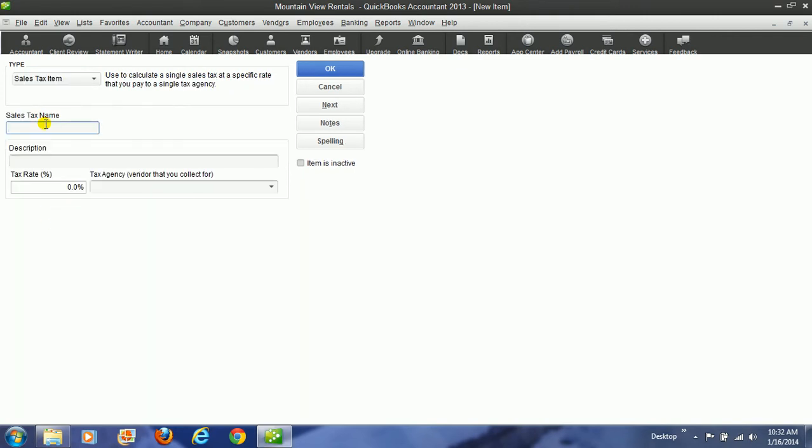Now, what is sales tax? Sales tax is a tax charged by the state and also the city on all products sold, all items sold, okay? And some services are also taxable. But right now we're going to focus on inventory or products that are taxable. So we are going to have a state sales tax.